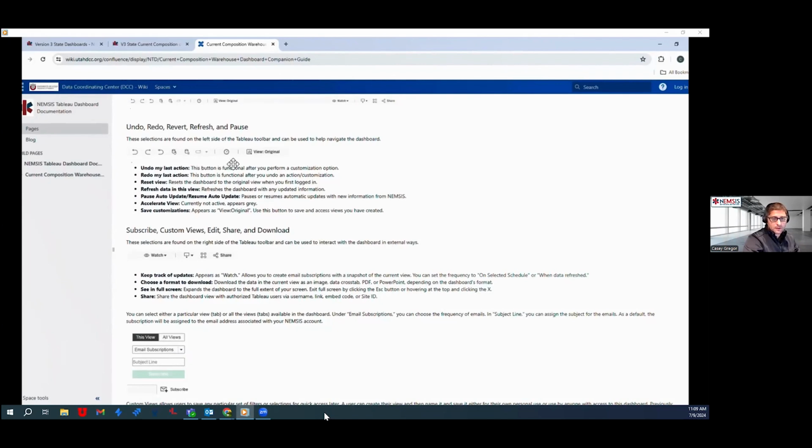There's accelerate view, which currently is not active, and I will show you that again when we get into the dashboard. And then view original, which is a save customization. So you can go in and create different custom views, save them, and that'll be in there. And again, we'll go into that in more detail.